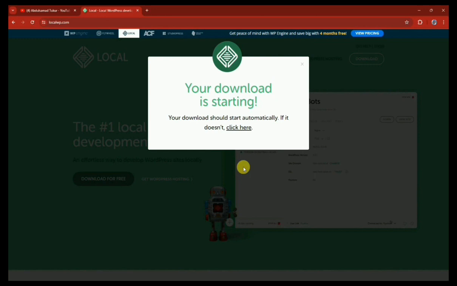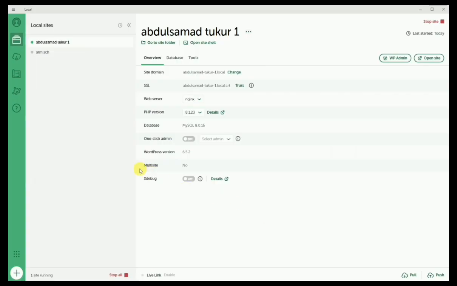Once you finish the installation, you don't need to worry about anything, because it's just like any normal installation you've ever done. You just agree to their terms, policies and conditions. Once you've done that, you are going to enter the Local WordPress application. As you can see, I am now in the Local WordPress application.